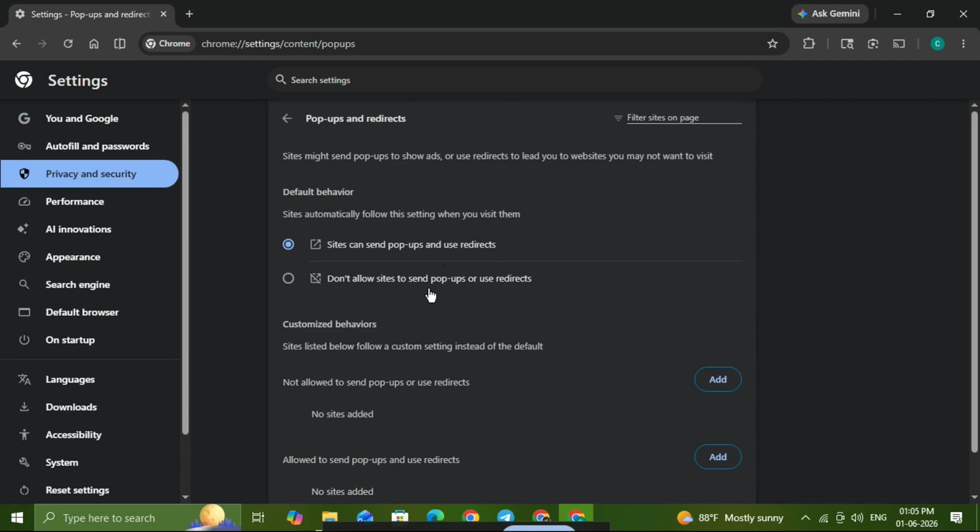If you only want to allow pop-ups for one specific website instead of turning them on for everything, you can usually manage that from the same settings area by adding an exception. But if your goal is to fully enable pop-ups in Chrome, the setting we just changed is the main one you need. At this point, you can go back to the website and refresh the page to test it.